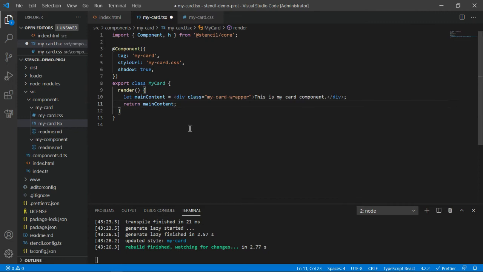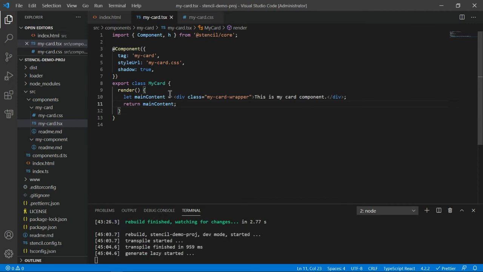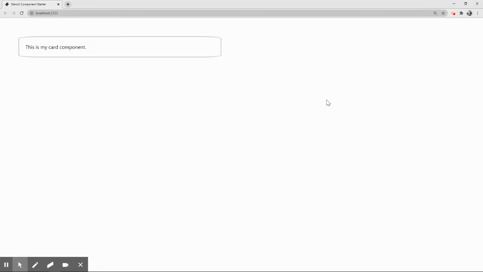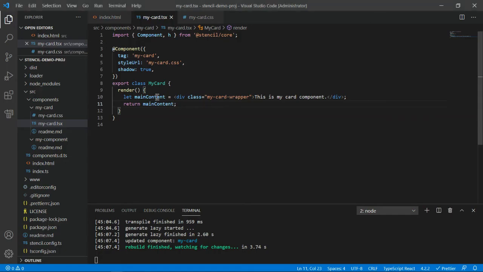Alt Shift and F, just to format the code. Since we have just one div, that bracket has been removed automatically by the formatting. We do not have any change in the output, but this is another way you can return the dynamic content if you want to.